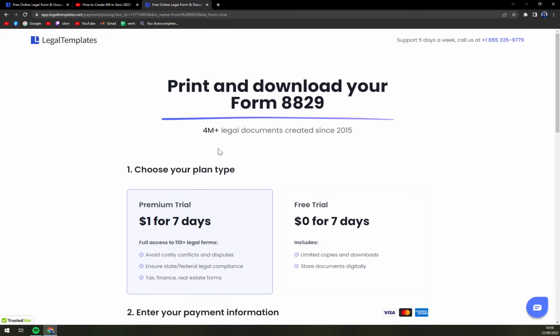Right now, if you need to create more forms, I strongly recommend you go with the $1 for 7 days option, which is a premium trial. Or if this is just a one-time thing and you won't be creating more forms, the free trial is also an option for you.